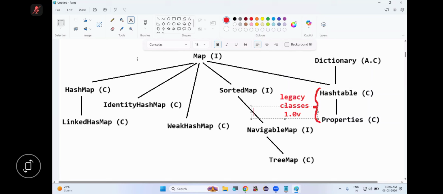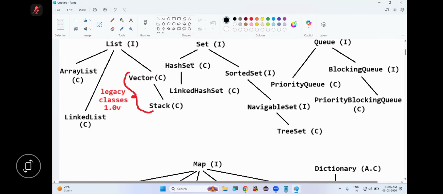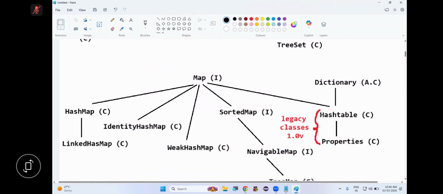Legacy means old. And the remaining classes came after 1.0, so the remaining classes are non-legacy classes. Is this clear, everyone? So Vector and Stack are legacy classes because they are available from 1.0 version onwards. But Hashtable and Properties are non-legacy classes because they came after 1.0 version.